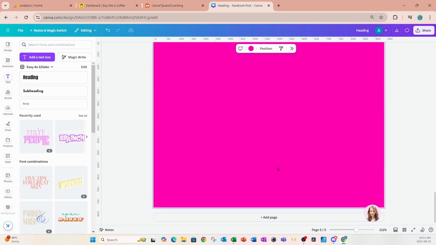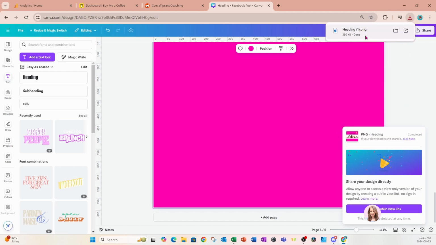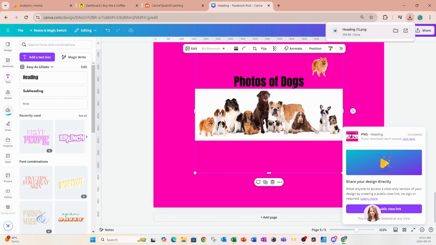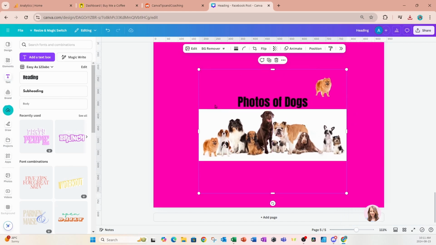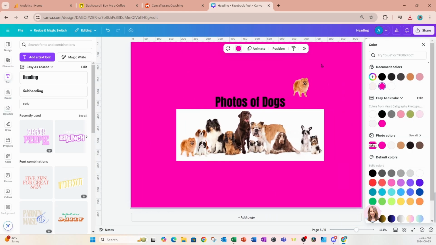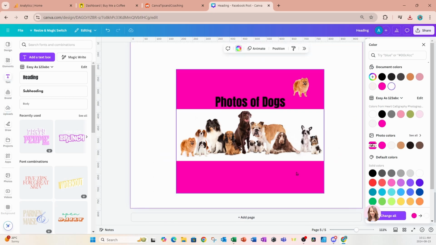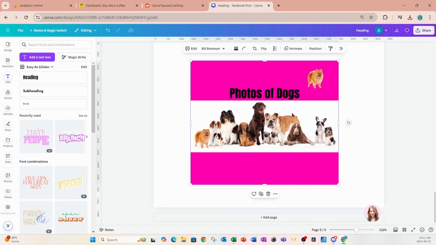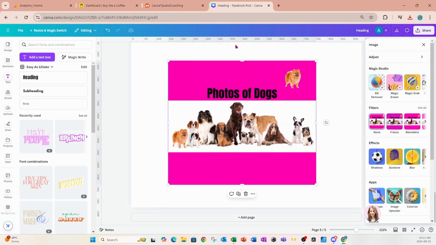I'll add another page and just wait for that to finish downloading, and then I'll slide it over back into my workspace. Now I'll just make my background white so that you can see the image. Let's go back into Edit and let's go to Grab Text.